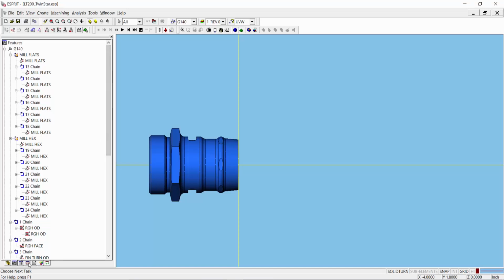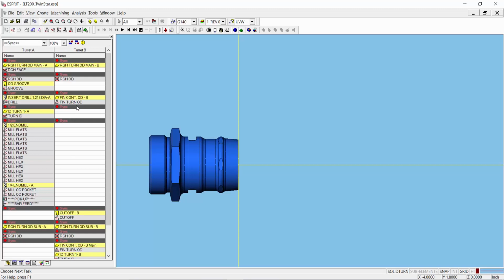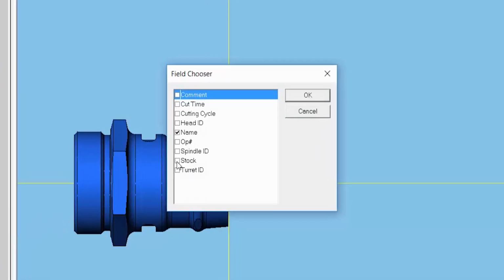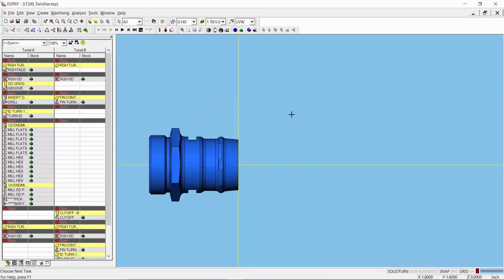The first thing I'd like to do is show you how to add our stock status for stock automation to the Operations tab. To do this, navigate to the Operations tab. We're going to move up here to the headers of our sections. We're going to right-click on either header and then find Advanced and select our Field Chooser. We're then going to go ahead and add the stock to the Field Chooser and click OK. And now we can see that we have our stock status for stock automation.